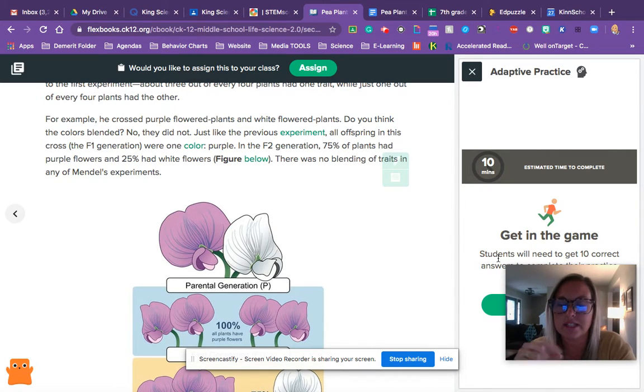And the cool thing is it's adaptive practice. So it goes to your level. If you already know everything, the questions are going to get a little bit more challenging to make sure that you really know it. If you don't know a lot of it, then the questions get a little bit easier to make sure that you are understanding the concepts that maybe you're not understanding at first.